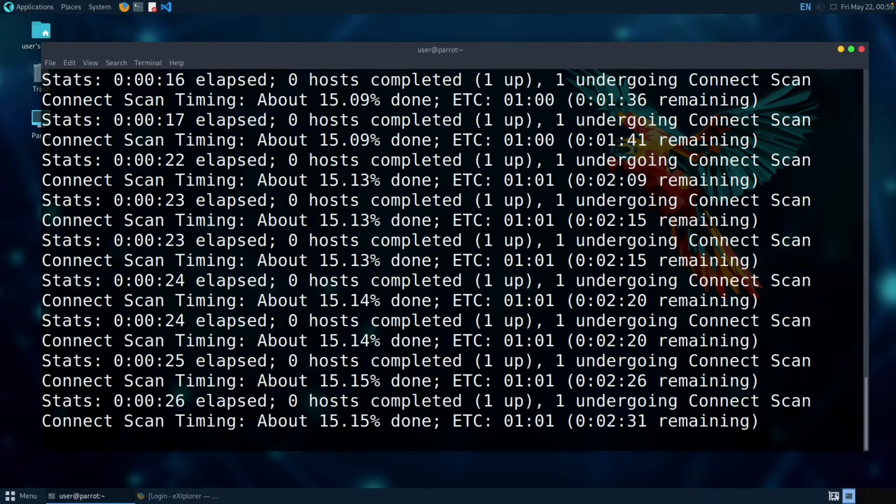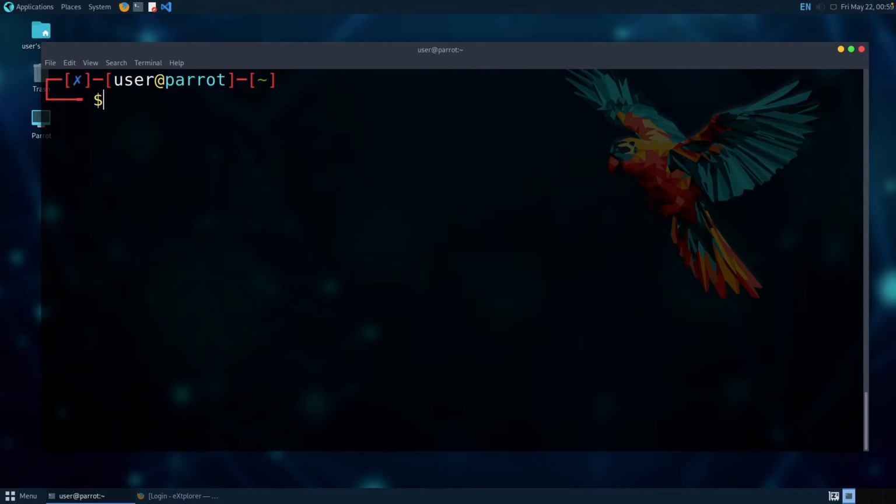So it's going to take a while for these aggressive scans. So we don't need to do this. I just wanted to show you, but it's really cool. So aggressive scans do take long and it's very noisy. You can do a full port scan like this, which won't take too long.